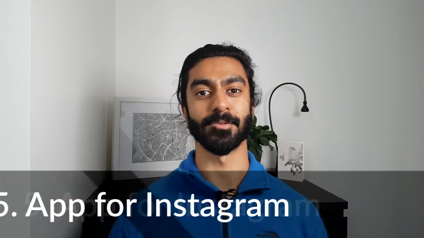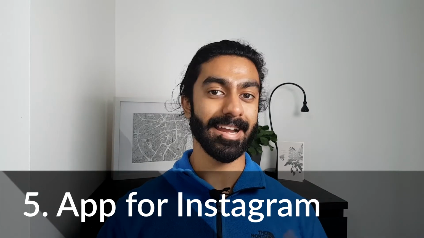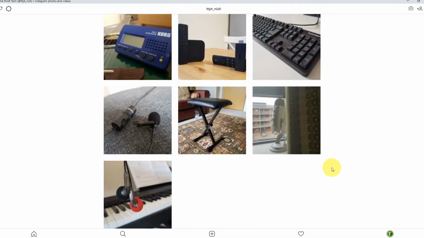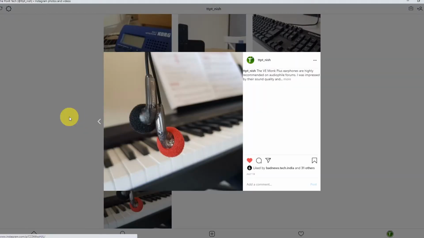My number 5 app is called the App for Instagram extension, and as you might guess, it lets you access Instagram in a little applet within Google Chrome. The reason for this extension is that the Instagram desktop website doesn't even let you post, which is pretty annoying. So if you want to make Instagram posts from your computer, you can use this extension.